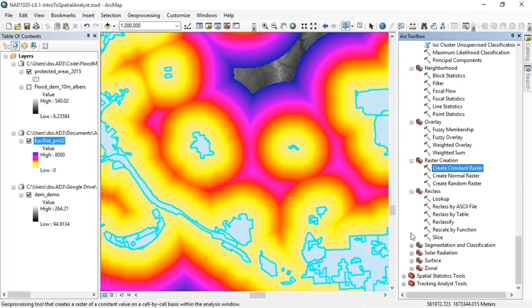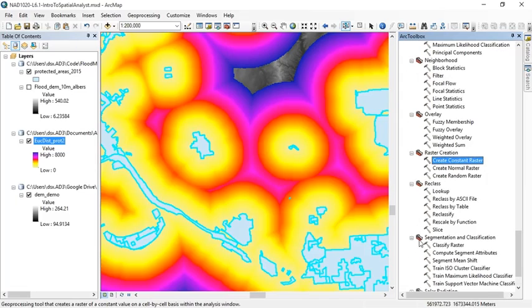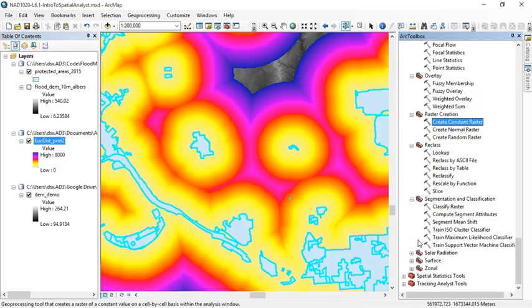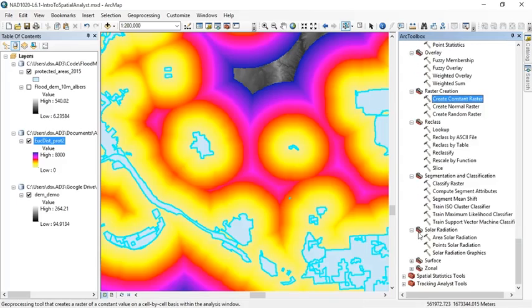Segmentation and classification is used when you're working with tools to train the computer to automatically identify features in your multiband rasters. We'll likely cover this a little more in the fourth course. And then solar radiation can provide detailed information on how much sunlight an area is receiving based on a digital elevation model. So if you need to know solar information either for solar panels or for something that requires daylight information, that's your tool set.